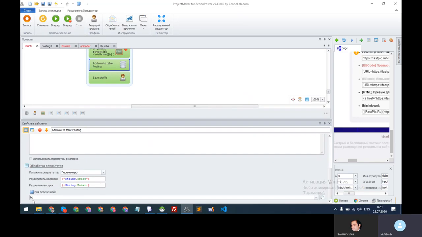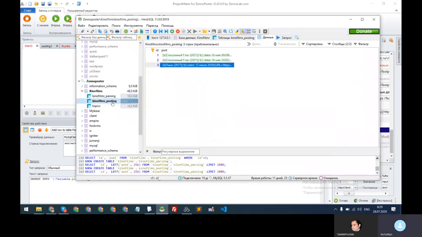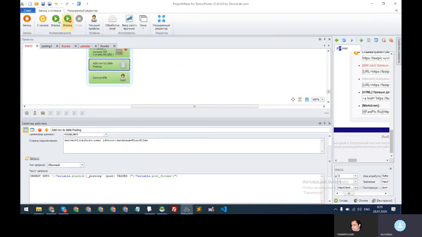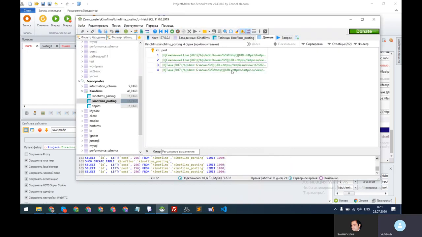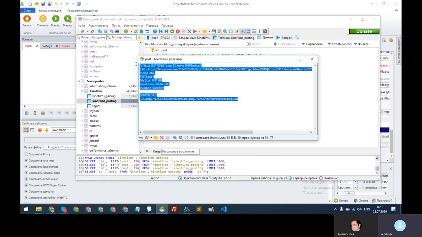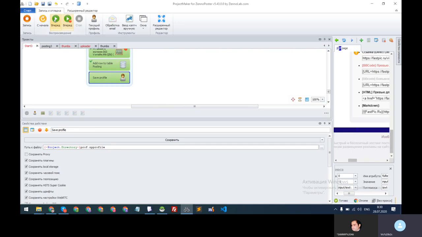And we have to put the result in the temporary variable BD, like base database, but anyway, it doesn't matter in what variable you will put the result, because you won't need that variable at all. It's like a technical thing. So let's check our spreadsheet kinofilms posting. As you see, I already put here for test purposes a lot of information. So let's add a new extra row and let's check it. Yeah, so we see here in our spreadsheet and database, we see our post that is completely ready for publishing. Okay, and now we have to save profile.